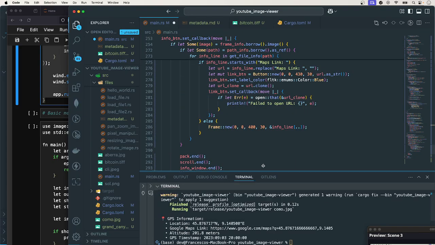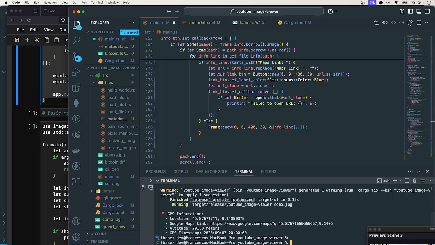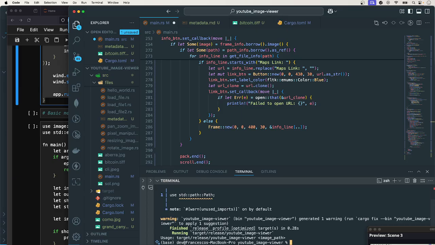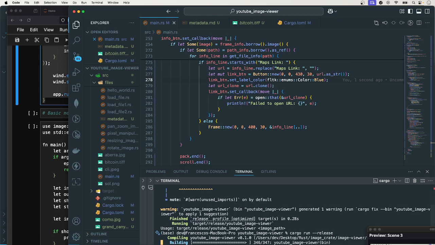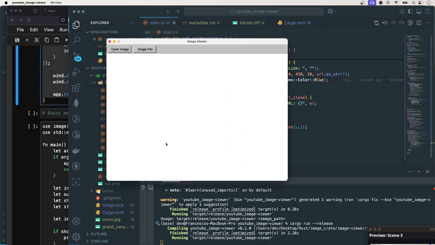Now let's run it. Control C, let's clear it. And cargo run, we don't need a name because it's going to work with everything. Actually, I didn't save it, that's why. And now, if I run it, it's going to create the same one that I showed you before.